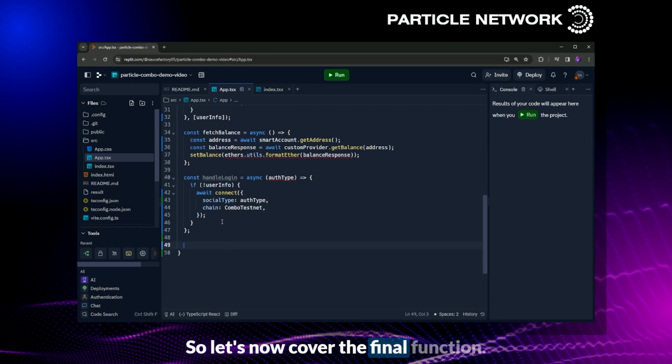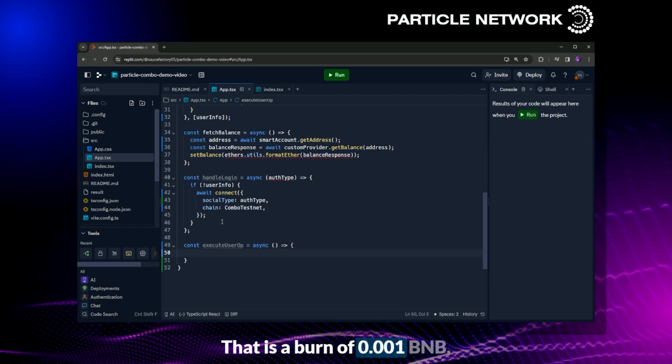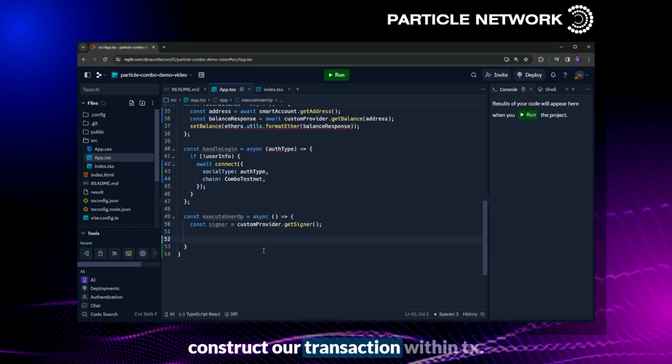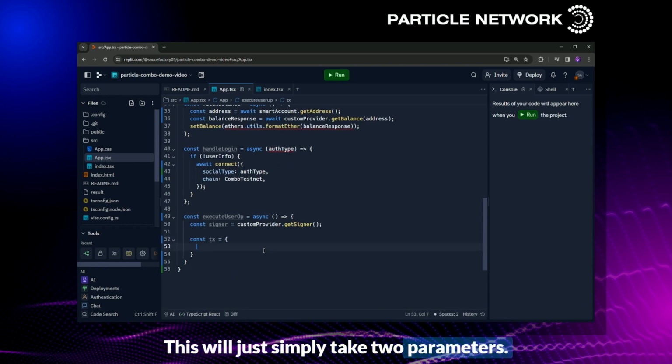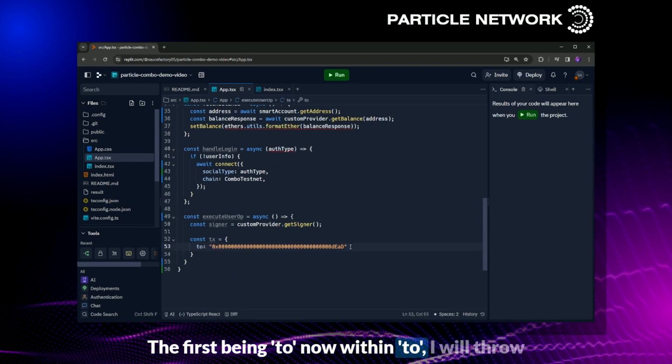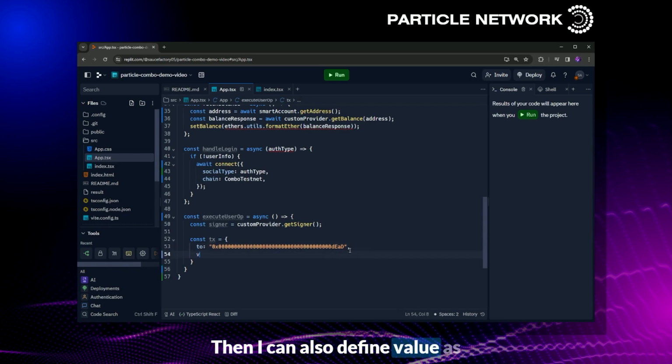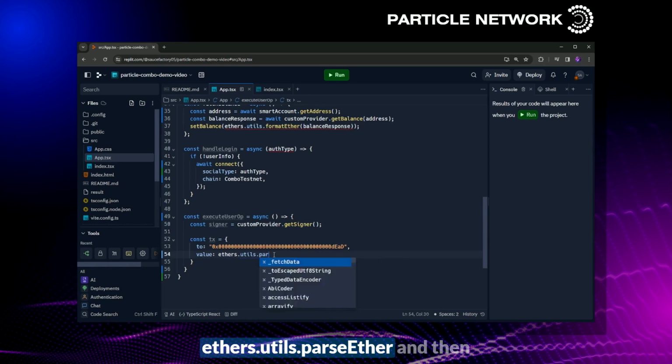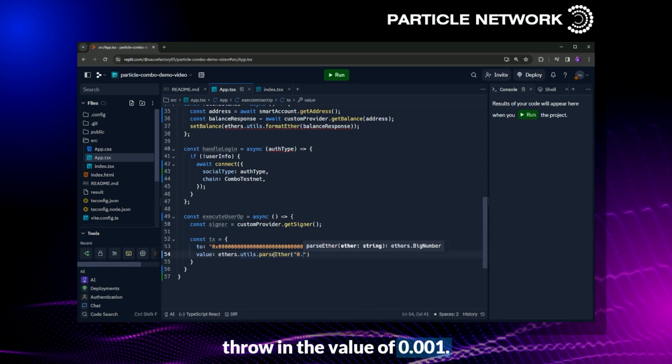So let's now cover the final function within the application. This will be executeUserOp. And now the goal here will be to send a transaction that is a burn of 0.001 BNB. So basically, we'll just be sending a sample transaction to a dead address of 0.001 BNB. So let's begin by first retrieving the signer with customProvider.getSigner. Now we can go ahead and construct our transaction within tx. This will just simply take two parameters, the first being to. Now within to, I will throw in this dead address right here, which by sending to it will effectively burn the tokens. Then I can also define value as ethers.utils.parseEther, and then throw in the value of 0.001.